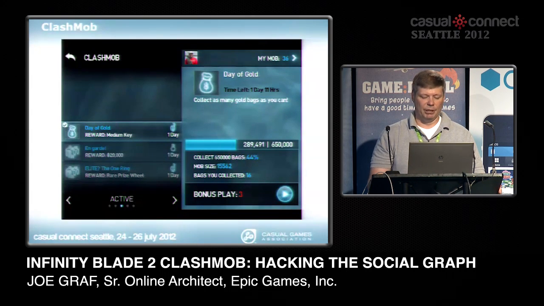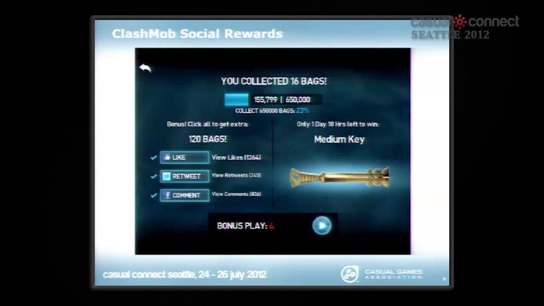The ClashMob that we're going to look at is a gold event where you pick up gold bags. Really simple, not a technically hard type of gameplay. It's mostly just stab things that pop up on the screen, but it's really one of our more successful ones. At the end of it, once you've done it, it says, oh, you collected 16 bags.